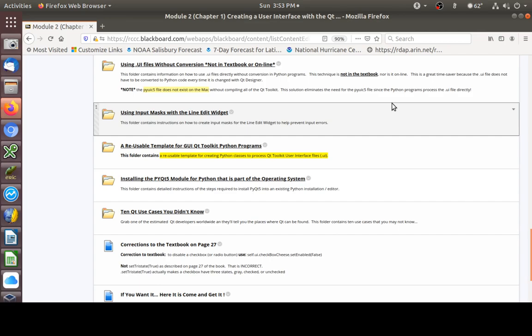Last week, we got started with GUI programming using the PyQt5 toolkit. We did a simple program with a line edit, label, and some buttons. And we started with the reusable template that I created for you to make this process a lot easier.